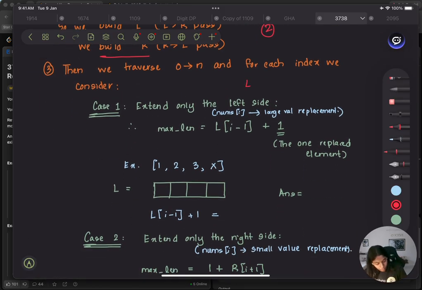We have an array L and an array R, which are representing these lengths right now. So how are we going to use it? Okay, so we're going to traverse from 0 to the nth position. And for each index, we're going to consider 3 cases, right?